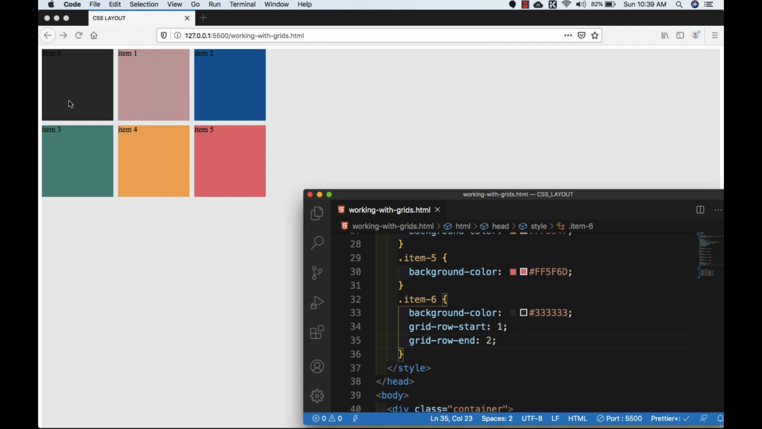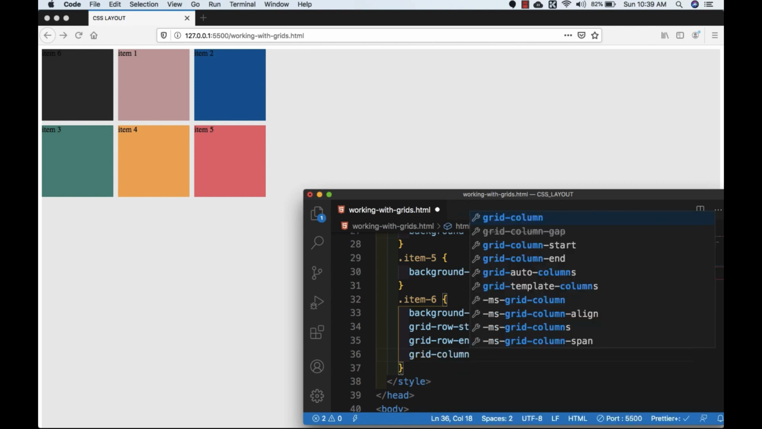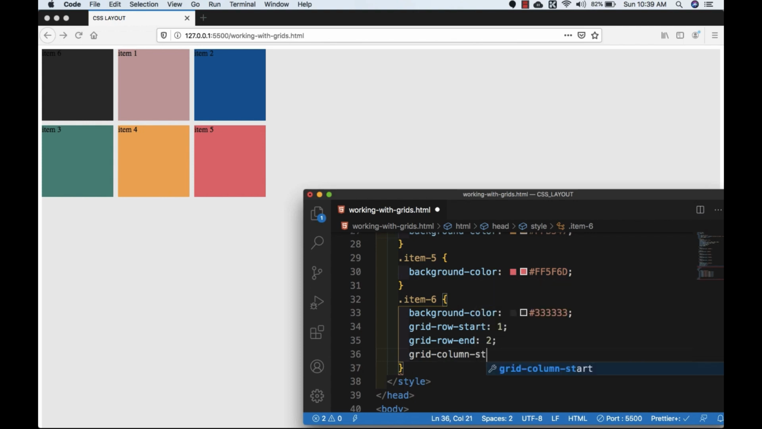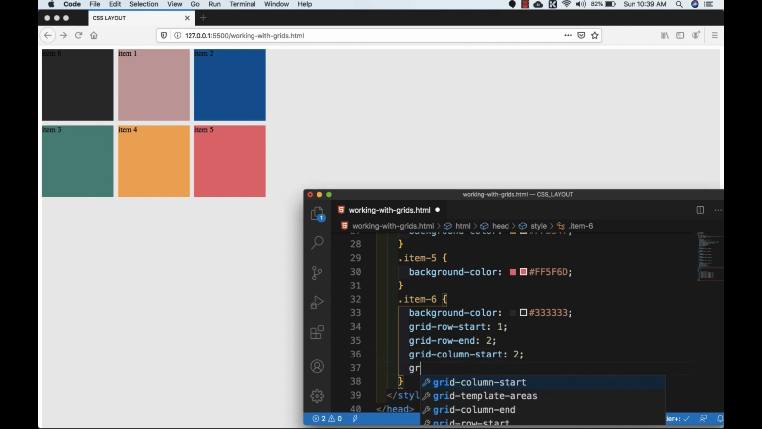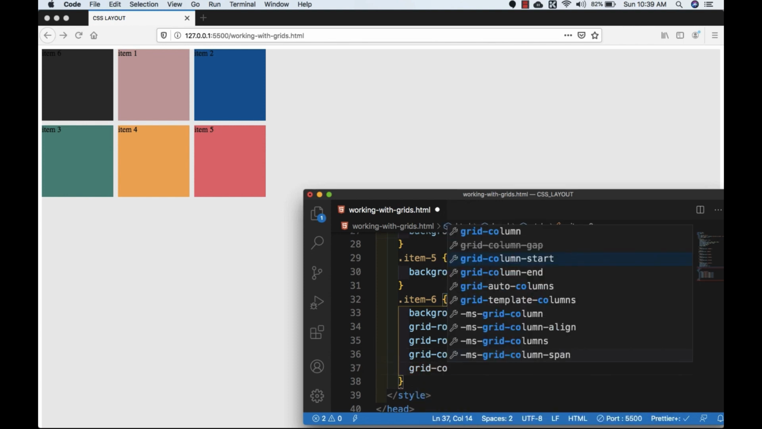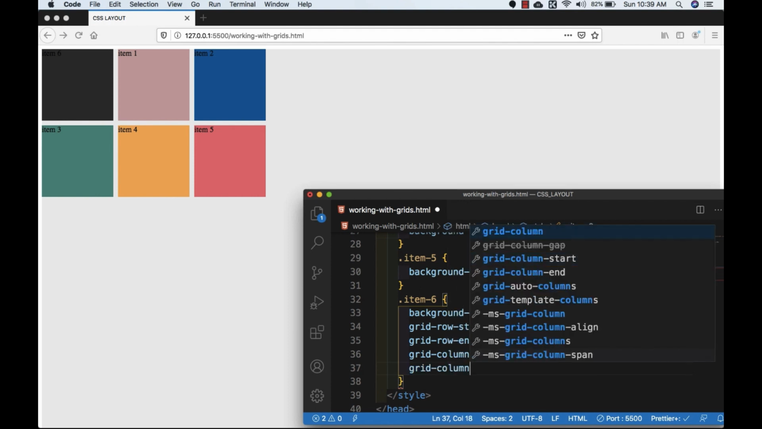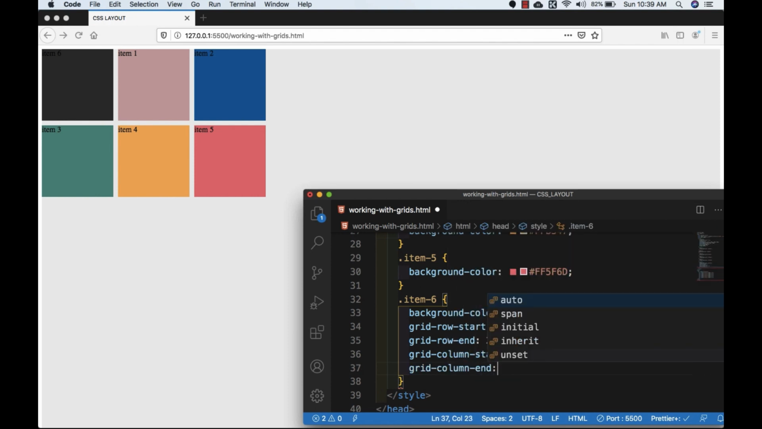Okay. And now we will change its position to the second column. For that, we need to write a property which is grid-column-start. We need to start this at column 2 and we need to end also. So we need to end this item at column 3.